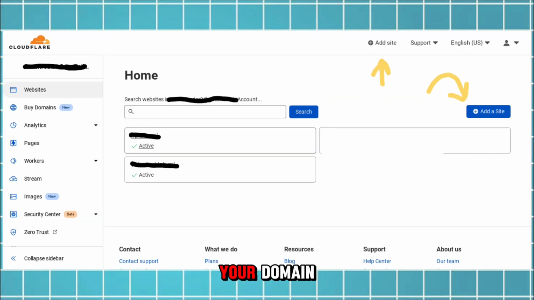Step 2. Add your domain. Click Add Site. Enter your custom domain, e.g. yoursite.com, and proceed.